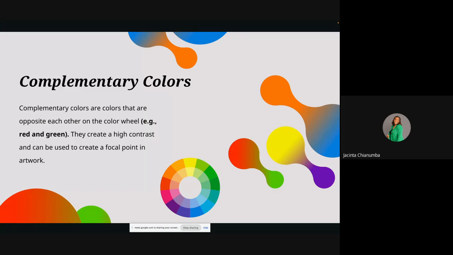So it can be used to create a focal point in your interface. And the same goes with red and green. You have a design application that has a green color, and then you just throw in red. It's just a very good way of trying to create a contrast in your design.